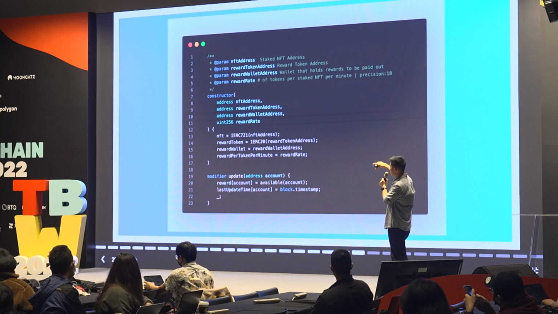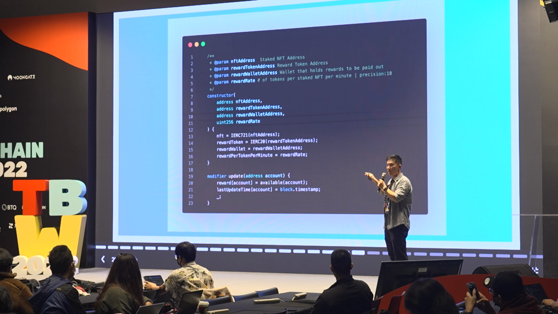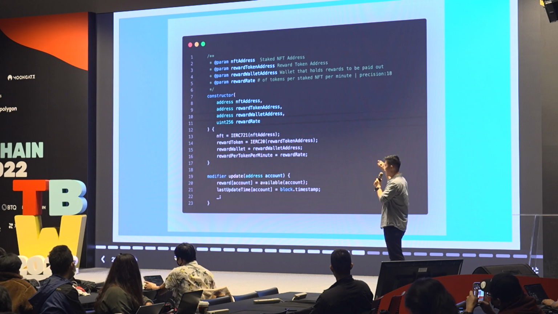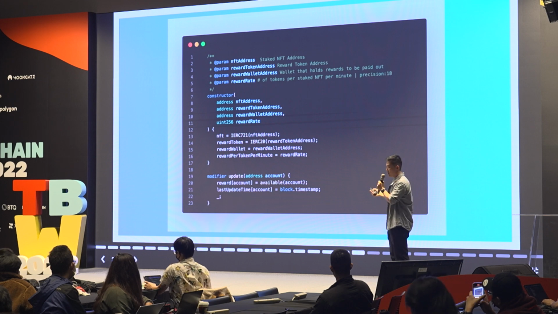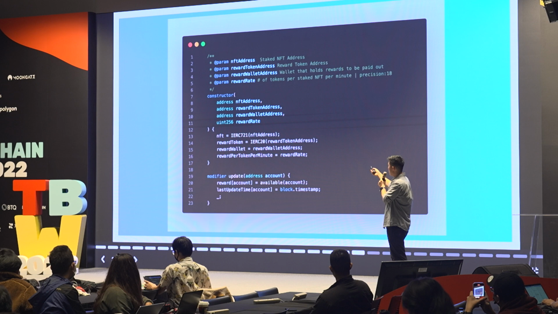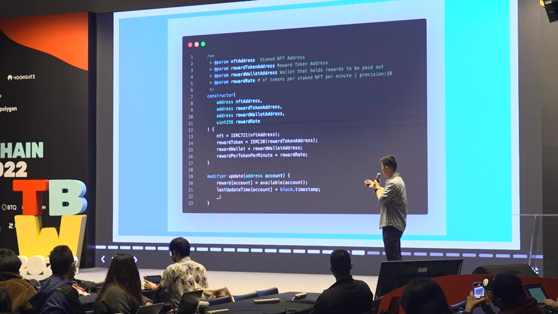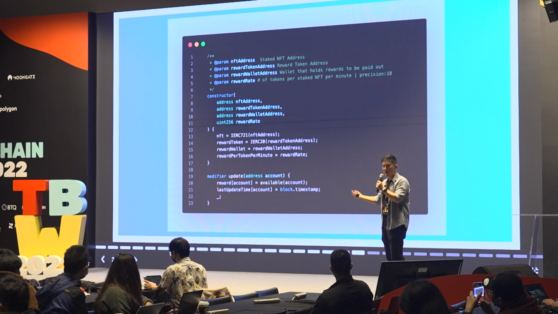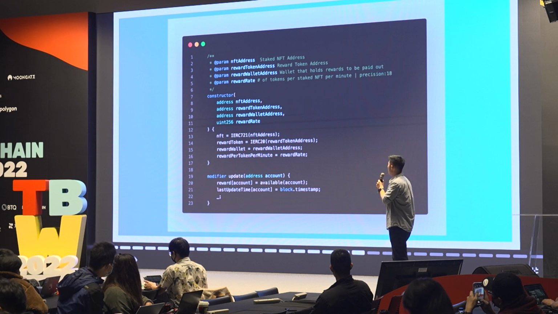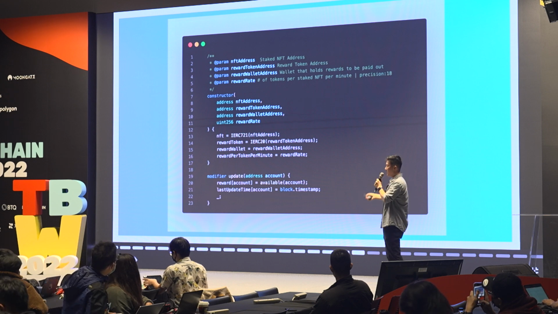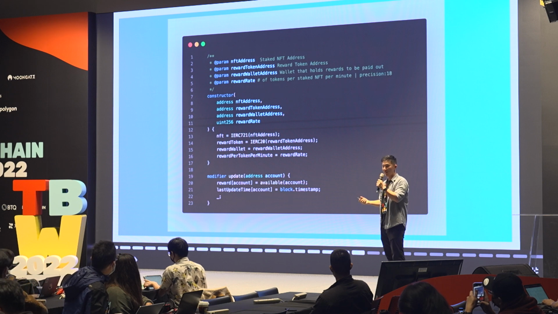But I want to showcase that in the constructor here, when we deploy our smart contract, we actually give a reference to all of the previous contracts and the wallet address that we had worked with. So we have the NFT address, that's the NFT collection smart contract. We have the reward token address, that's the ERC20 token smart contract, the address where we deployed it. And then we have the reward wallet address, that's the bank wallet that has 1 million tokens in it.